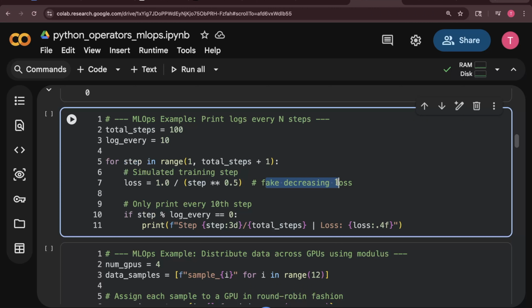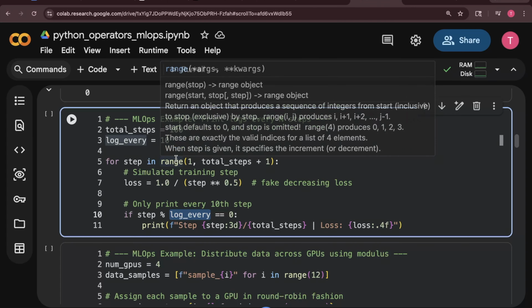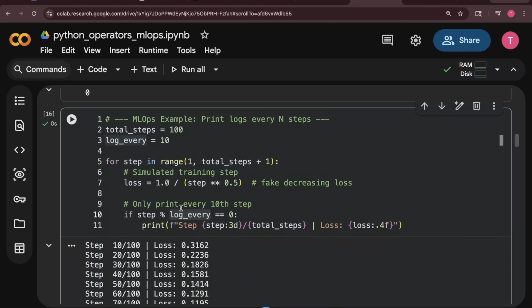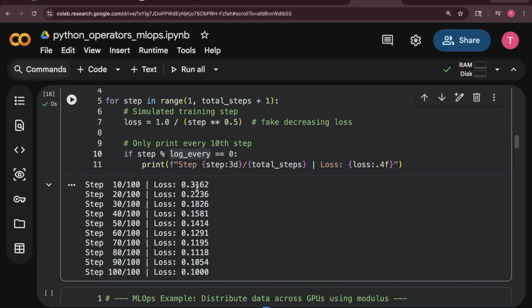So this is a fake decreasing loss. We are just creating one calculation which shows the loss decreasing. Then we are checking if step modulus log every, that means only print every 10th step. Whenever we find the modulus with 10 of the step number, from 1 till 100, and if that is 0, that means that is the 10th step of the loop. So at that time it will print the number. That's all. In every 10th loop it is showing the loss.